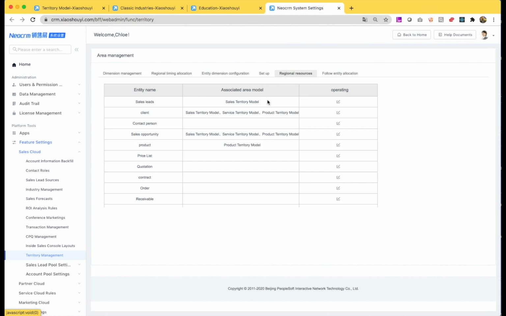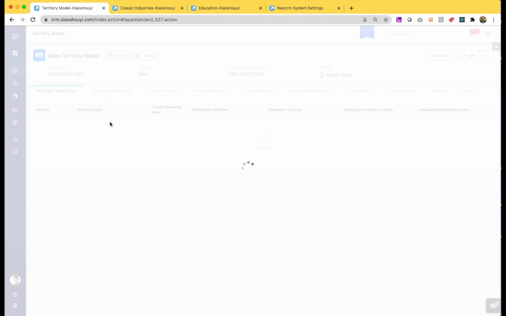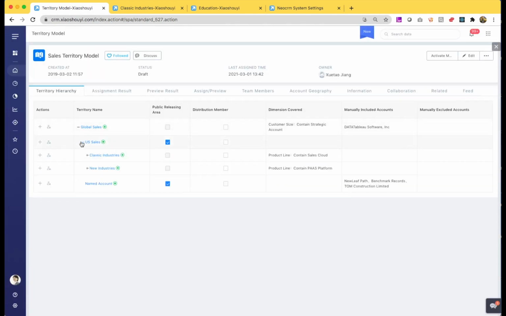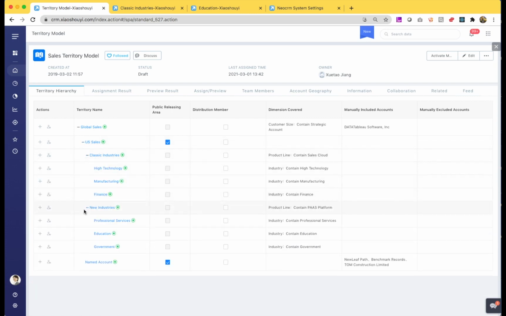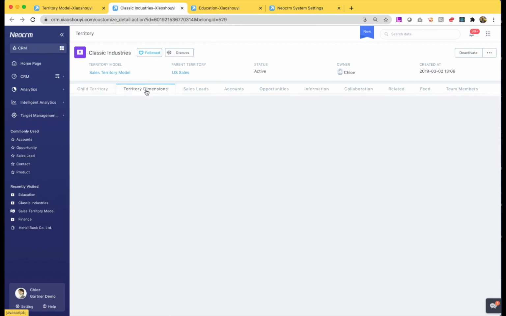According to the dimension matching rules, a business object, for example, an account, can be matched automatically to a sales territory, a service territory, and a product territory, so it can be co-owned by an account manager, a customer success manager, and a product manager. Each territory can be configured with a set of custom dimensions, for example, location, industry, product line, etc. Now I open Classic Industries and view dimensions and the dimension matching rules.